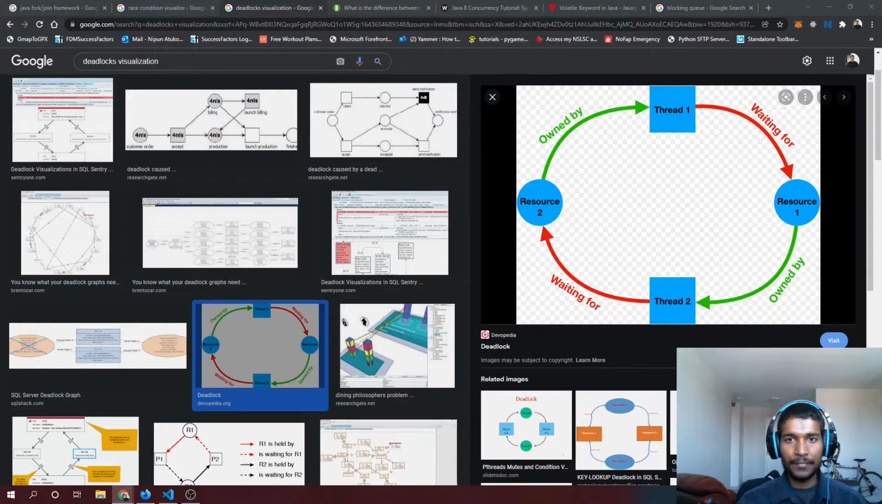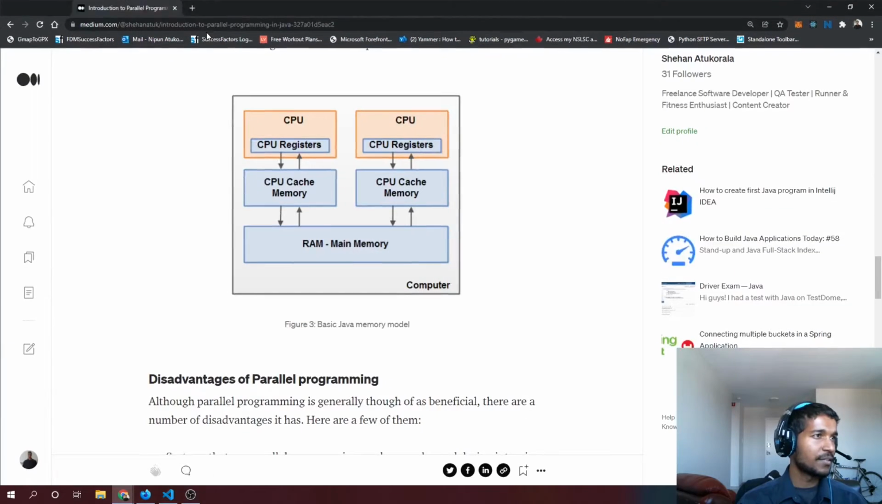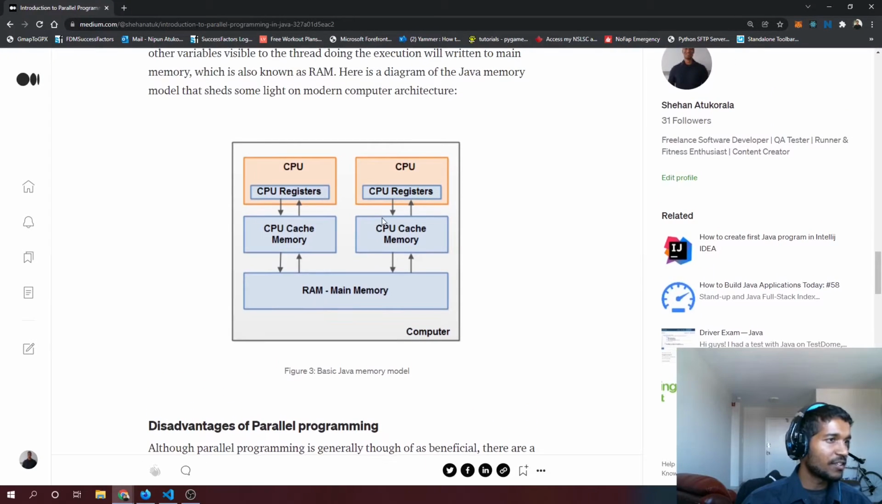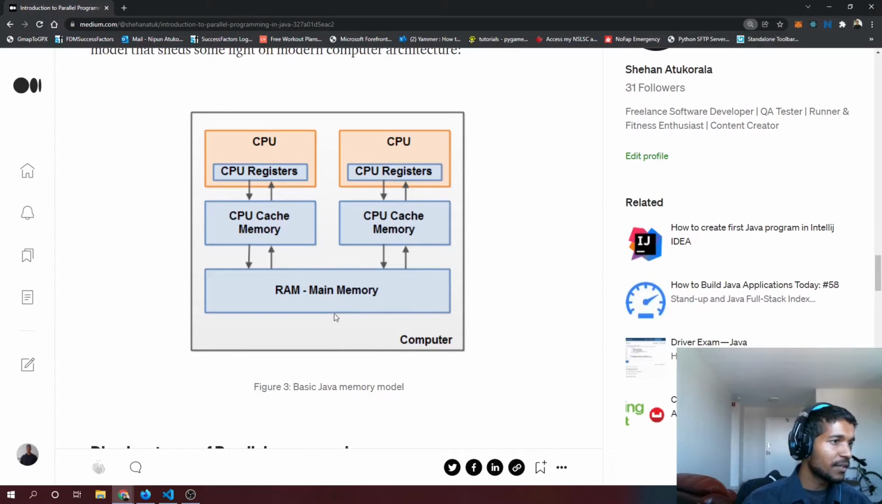And here is a nice graph showing what this architecture looks like. So you can see RAM, that's main memory, and then there's caches.